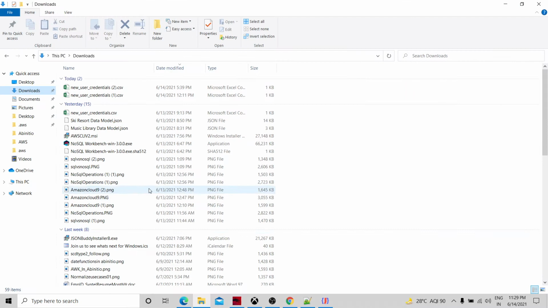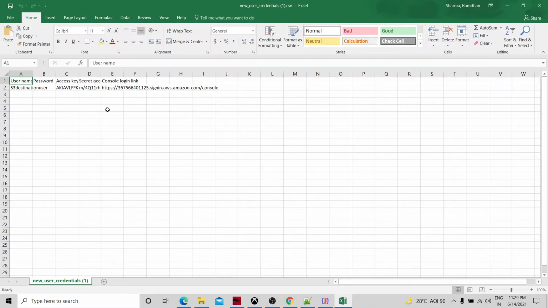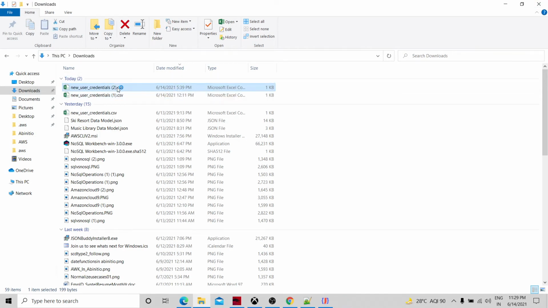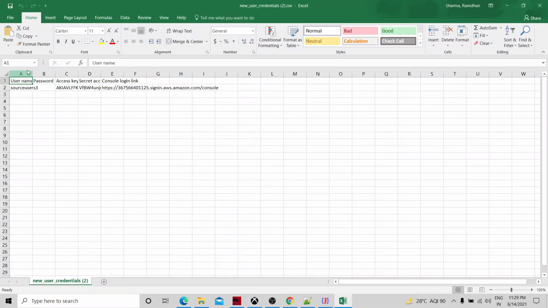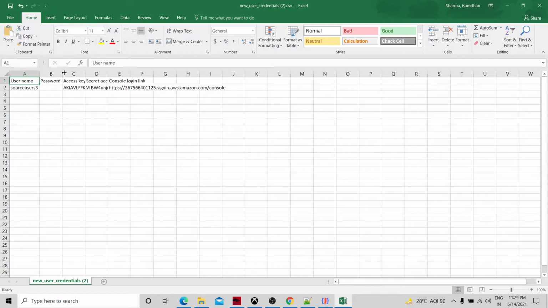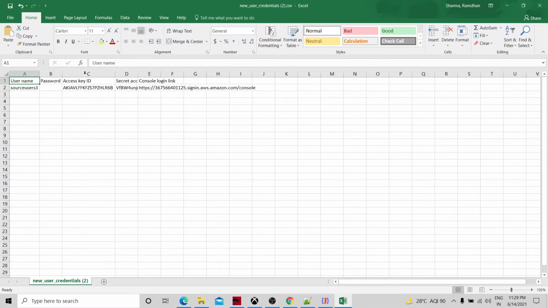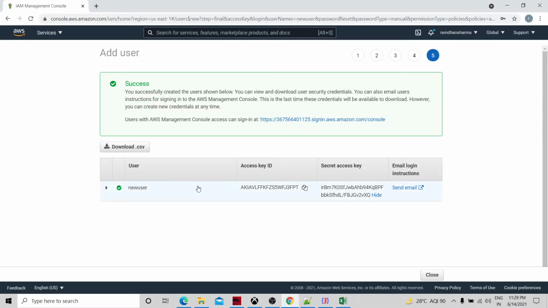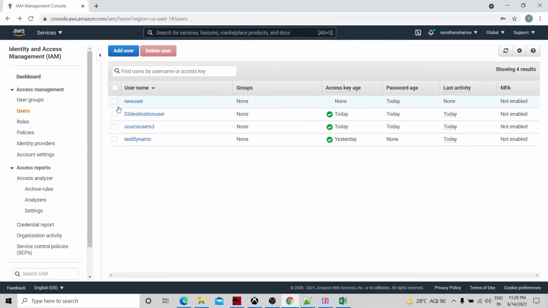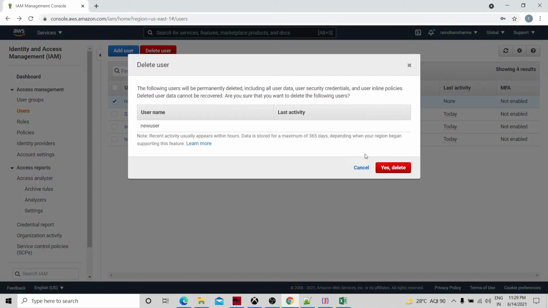So I already have one user actually. If I click on this, see, this is for my destination, and one more is there for source. Okay, source user S3. So I'm not going to use this user. In fact, I will delete this user. I'm going to use the user which already exists.